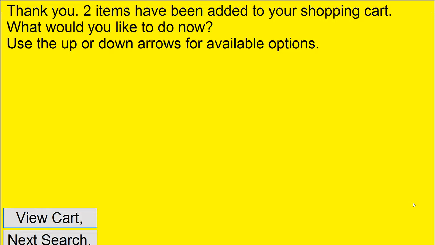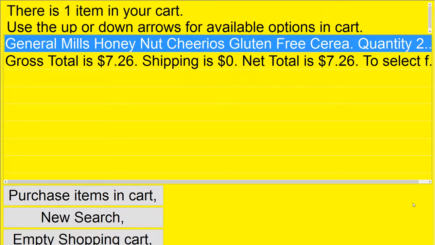My lower left hand corner has 2 choices. I can view my shopping cart, so going directly to it, or I can start a new search, either browsing or by doing a direct search, and really making it much easier, much faster to complete a shopping list. Let's go to view cart.